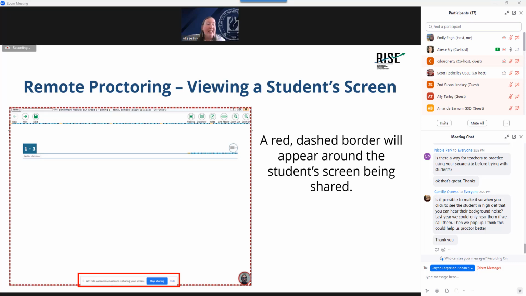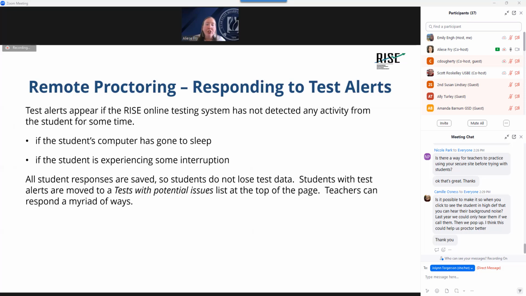And there's two ways to then end it. The student can select stop sharing, or the teacher can select the end icon in the video conference on their screen. And just like an in-person session, test alerts appear on the list of students if the RISE testing system has not detected any activity from the student in a while.